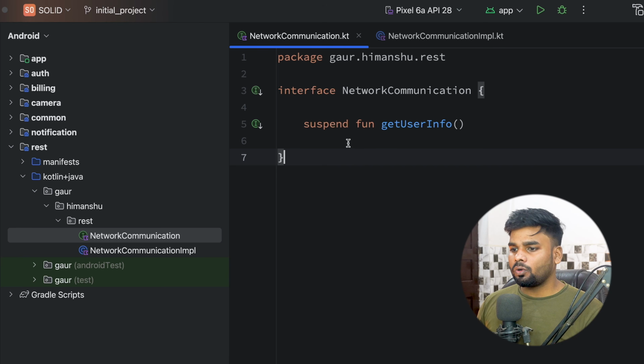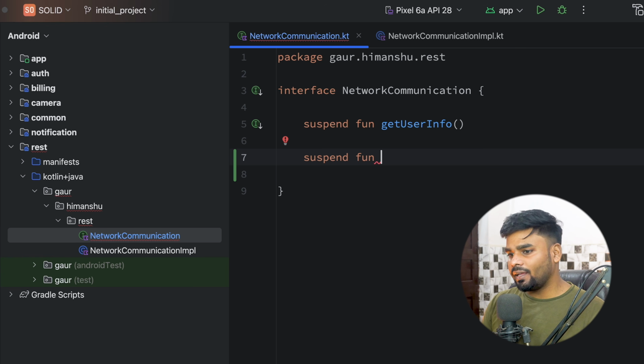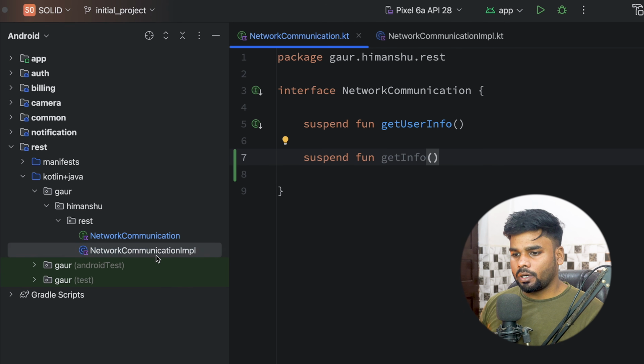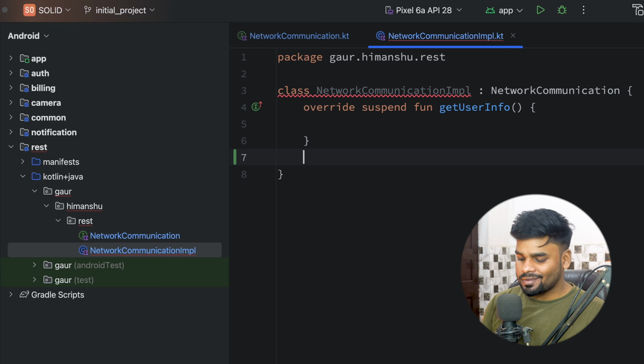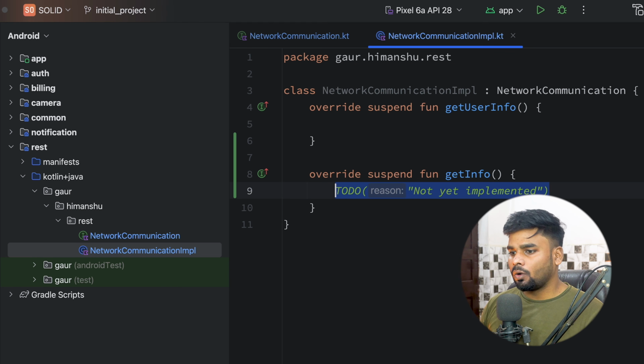It won't violate the single responsibility principle. Go to your network communication interface and here add one function, get info. Okay, simply go to your network communication implementation, press Ctrl I, enter, override the get info function. Now this won't violate the single responsibility principle because right now we are only and only dealing with a REST API call, and this is the sole purpose of our REST module. So it won't break or violate the single responsibility principle.